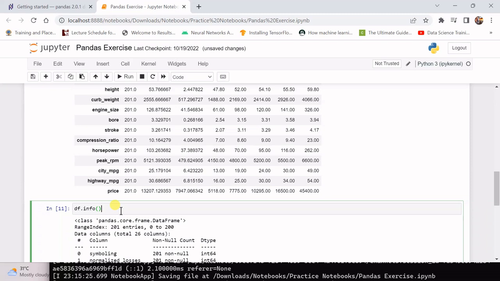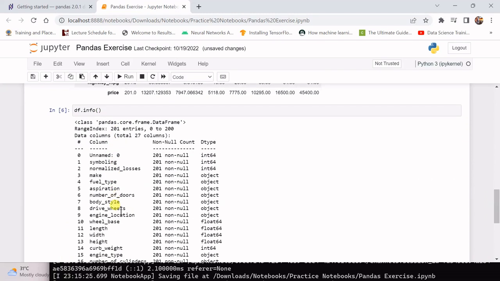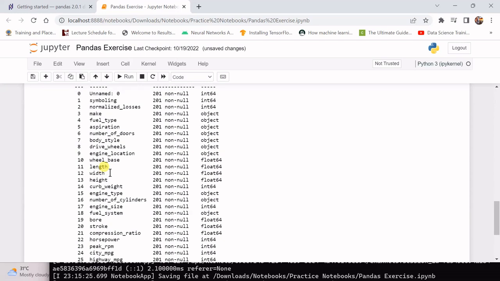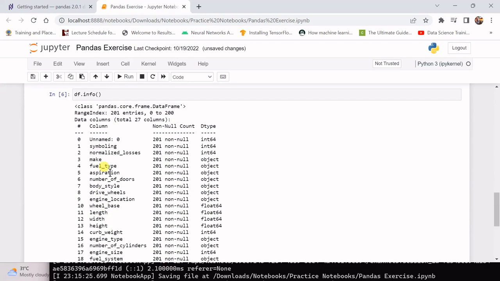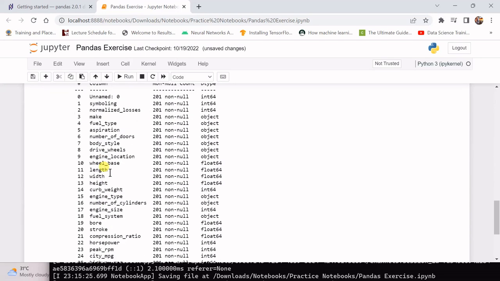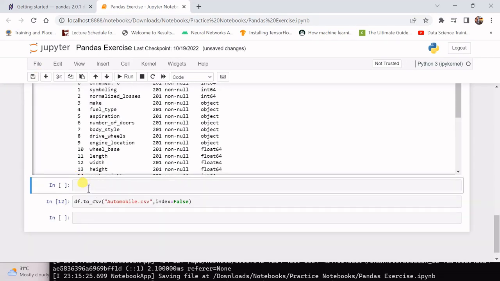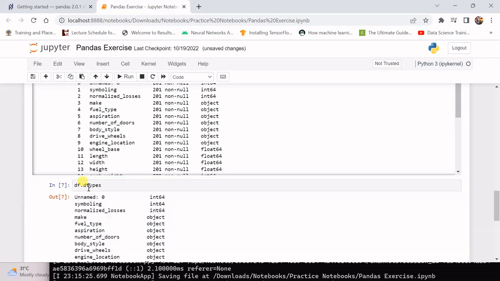And df.info prints the data types, whether they are null or non-null, and how many of them are null values. These are all the information that is printed using df.info. And if we want to print the data type of all the features that are available in the data set, then we can print it using df.dtypes.